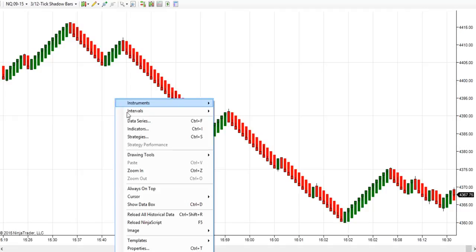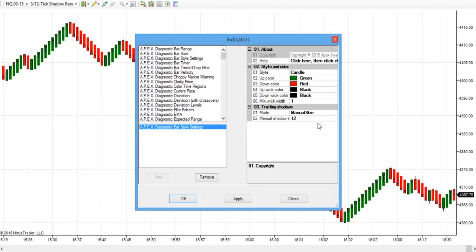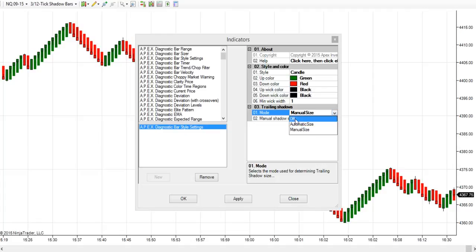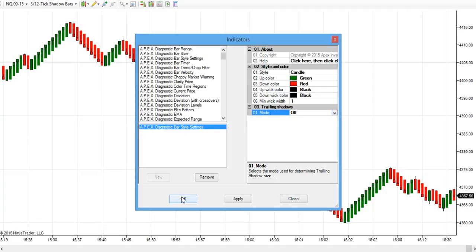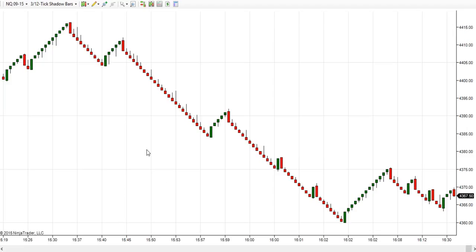Now, if you go to the bar style indicator, your other option is just off. If you want it off, where there's no shadow at all, so there's no emulation or simulation of a diagnostic bar, you can. And what you'll simply see there are these tick bars that are simply 3. When a bar moves 3 ticks down, it'll make a new bar. 3 ticks down, new bar. And it's not going to reverse until it's gone 12 ticks the other way.